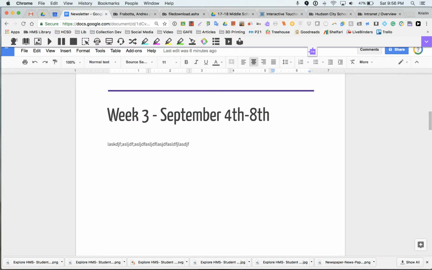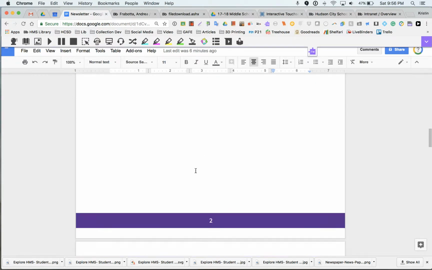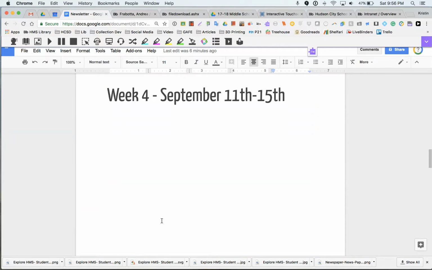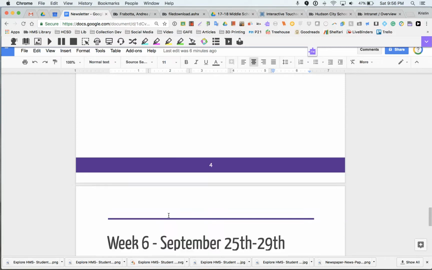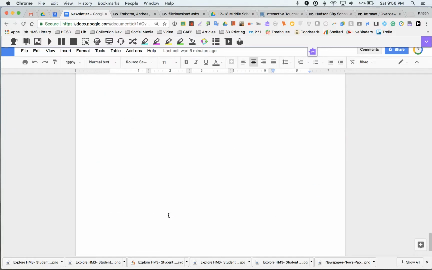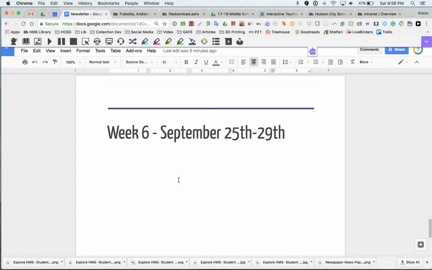So for example, here's where week 3 starts, from September 4th through the 8th. Here's where week 4 would start. And I just pasted these titles in. There's no content yet. And even if your weekly newsletters go on for a couple pages, it doesn't matter. This will be the starting point where the reader will be linked to.